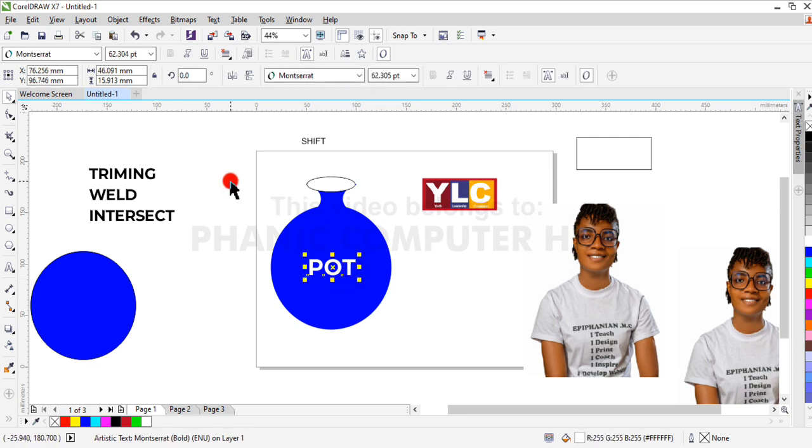So can you see now? So with this trim, weld, intersect, can you see how we are able to create something? So that is the work of a graphic designer. Graphic designers are creative, and I want you to be creative.